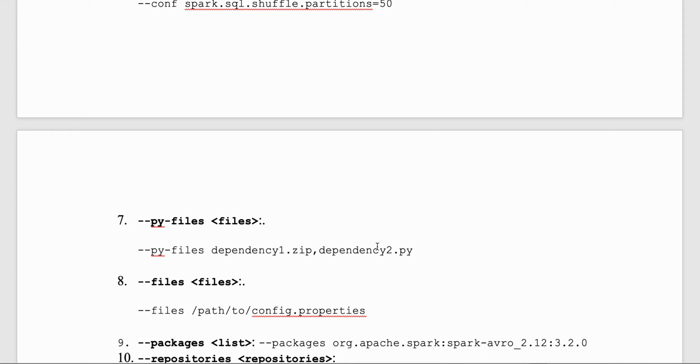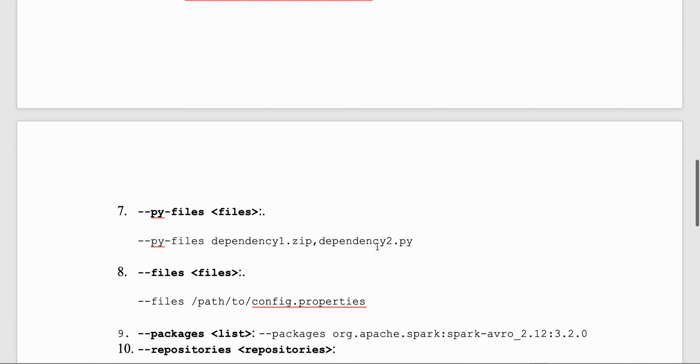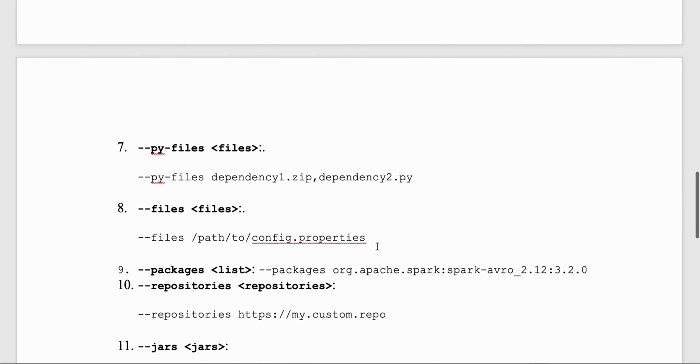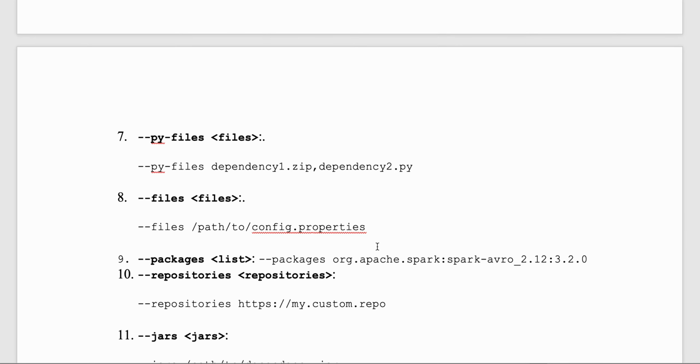Then packages: it includes external Spark package dependencies required for your application. If there are external packages, you can pass them. With py-files, you pass the zip file of your applications, and then external files you can pass. You can also pass your repository, like a Bitbucket repository where your code is, if required.